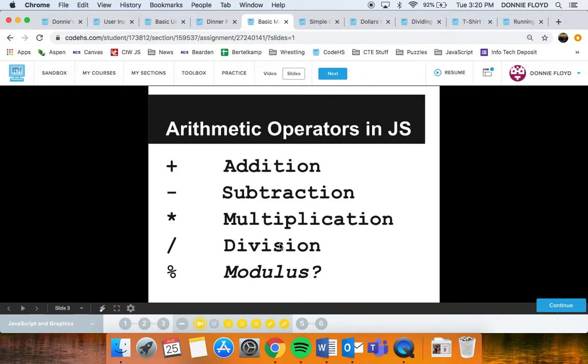The plus sign is for addition, of course. The minus sign for subtraction. The star, which is shift 8, is multiplication. Division is the forward slash right there. And the percent sign is the modulus. Now we will talk about the modulus in just a minute. The other four you should be well aware of.